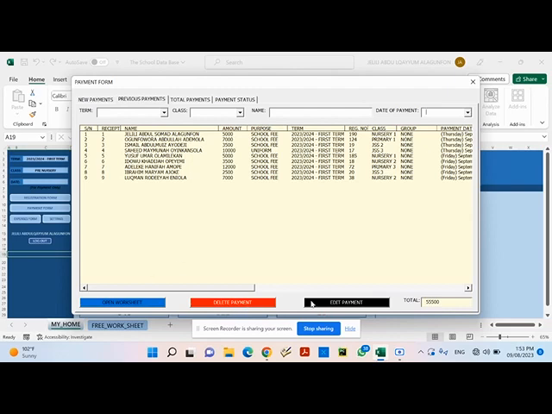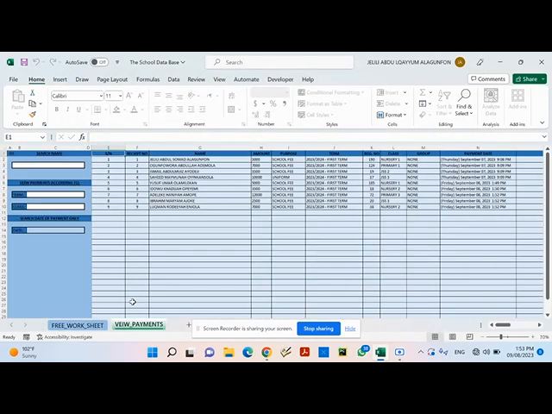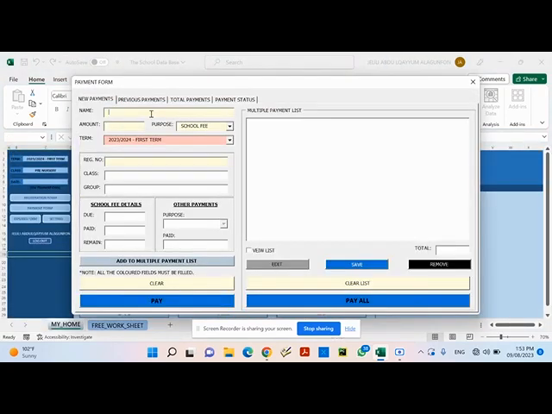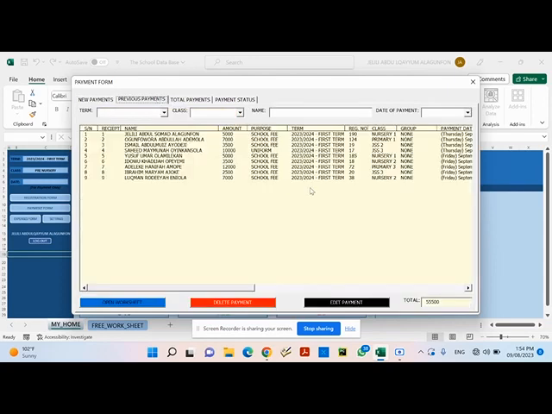You can delete, you can edit if there's a mistake. Also, you can even open it in a worksheet. So, for example, let us click it. You can open it in the Excel sheet and you can highlight it and print it if you want to print it. Let us go back. So that is all about previous payments.